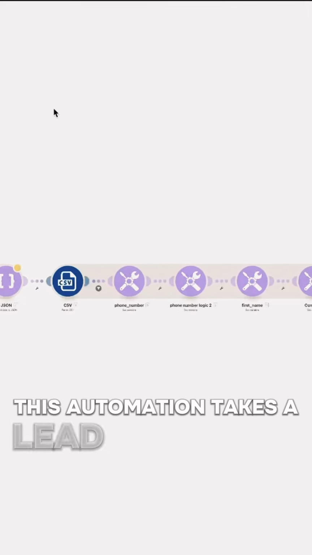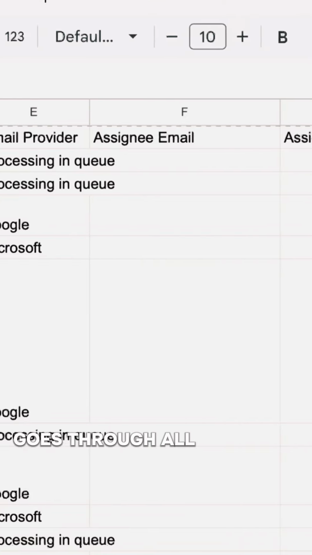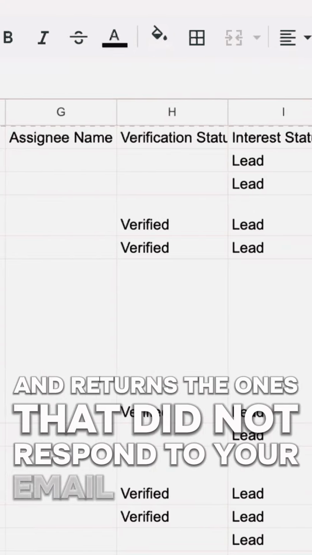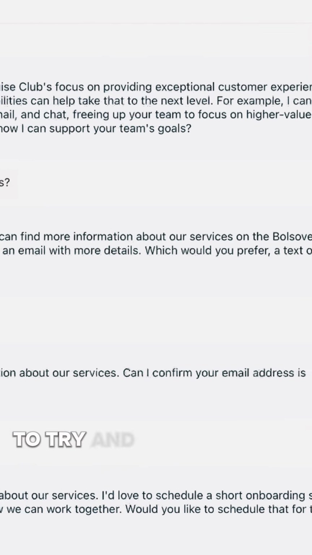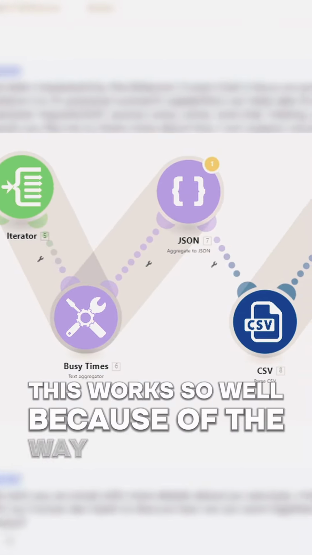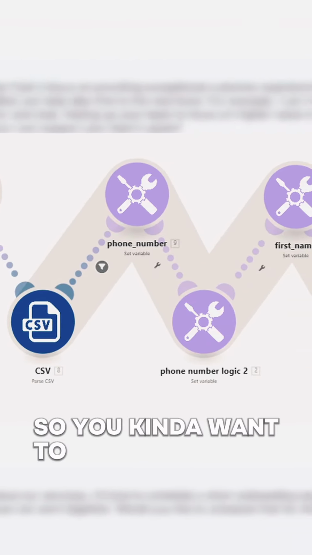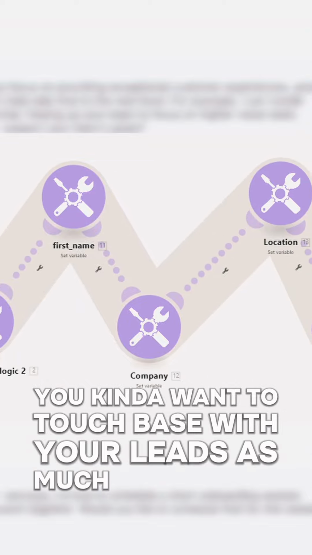This automation takes a lead list from an email campaign, filters through all the leads and returns the ones that did not respond to your email campaign, and sends them a hyper-personalized call with all their public info to try and convert them. This works so well because of the way getting leads works, right? You want to touch base with your leads as much as possible, and this does it perfectly, and it's also fully automated.